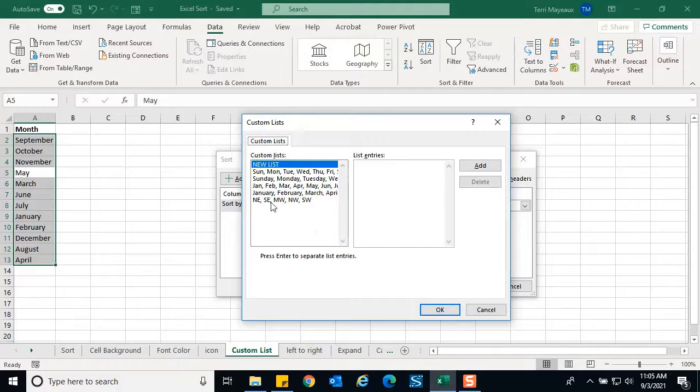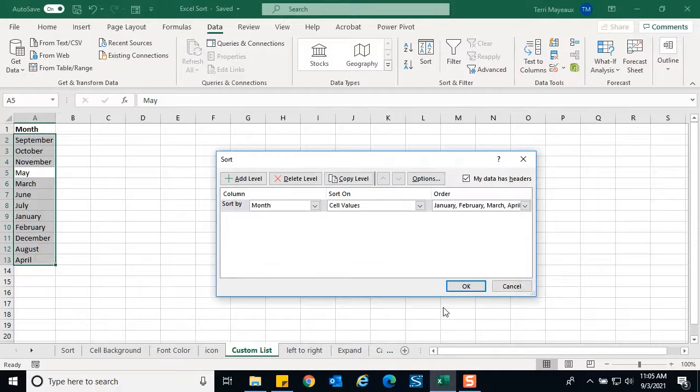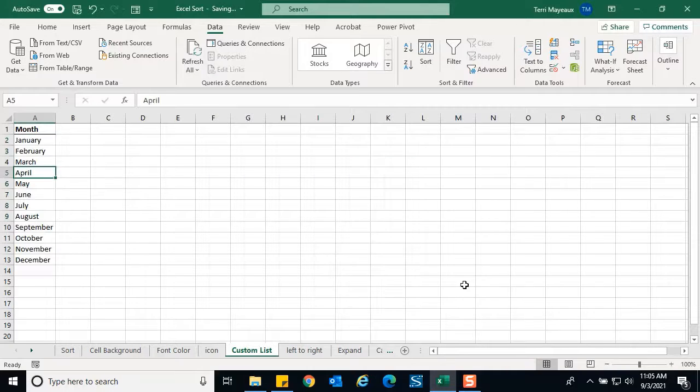And if you've added any custom lists like I've done here, then you could even select your custom list that you have added. But we have just the months, so let's select that list and then click OK. And it even says now, here's the order that should be put in. We'll click OK, and now we have those random months placed in the correct order.